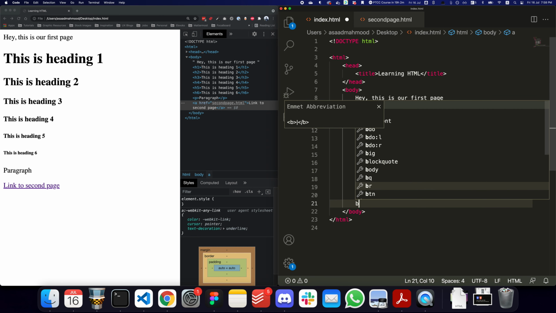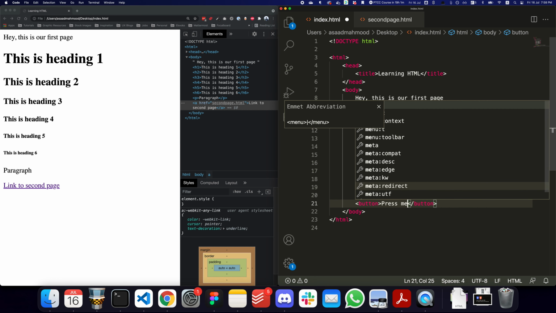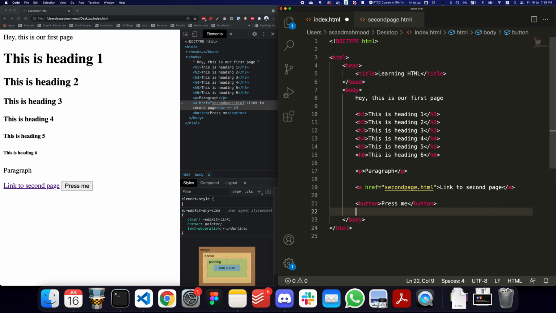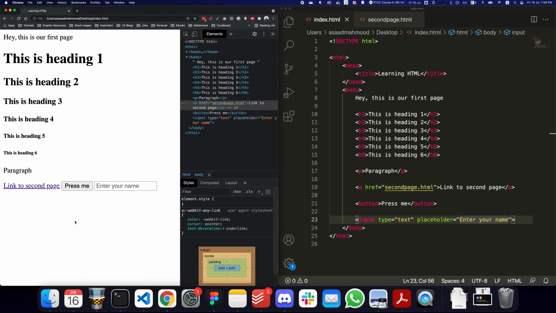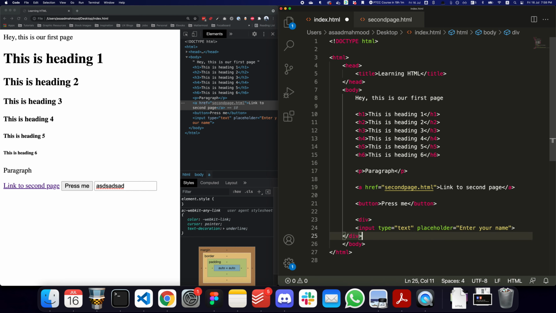Some of the other things that you can have are buttons. So I can say press me, and this is a basic button. Obviously it doesn't have anything applied to it, but you can style it in different ways. Similarly, you can have an input field. You can also add a placeholder property to it, enter your name, and if you refresh, okay, here's the placeholder.